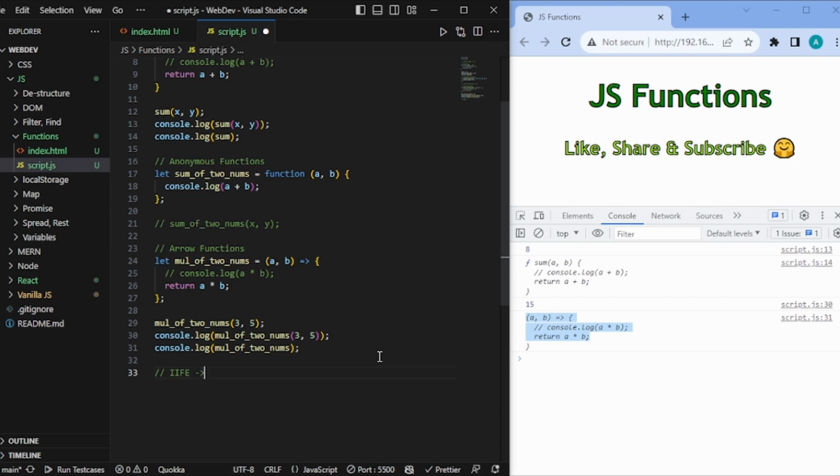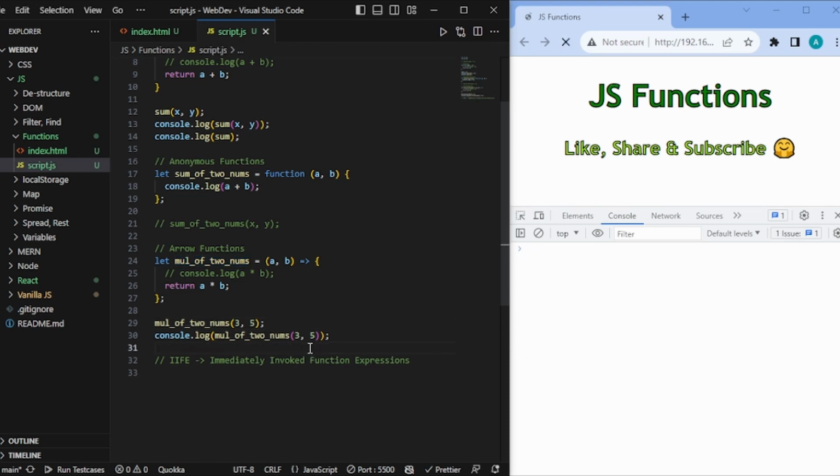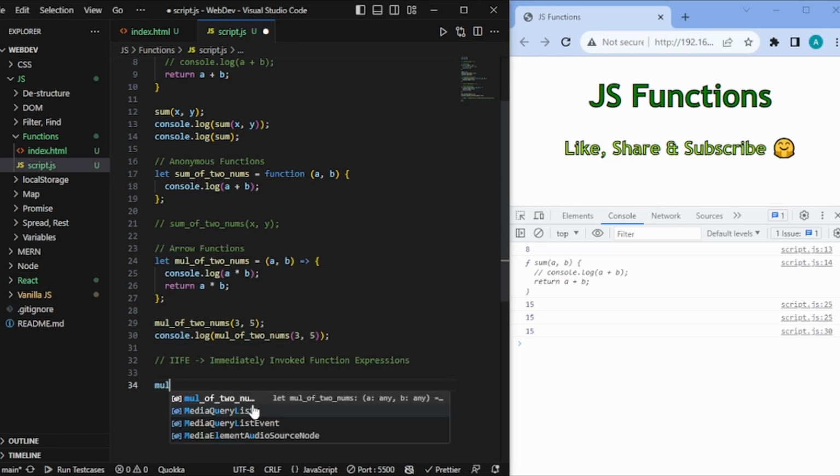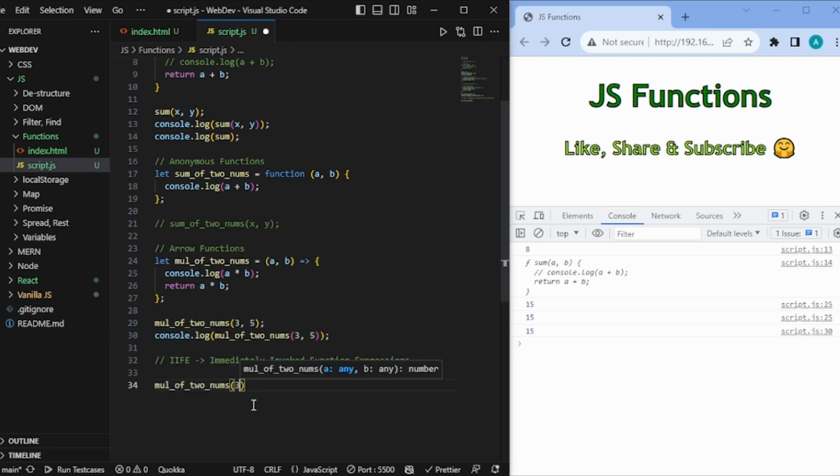The full form is immediately invoked function expressions. So what is this thing? Now we have our console log of mul of two nums, and we are passing 3 and 5, which gives me 15. Let's keep the console log over here and do something like this. We have mul of two nums 3 comma 5, which is basically this one, which gives me 15.